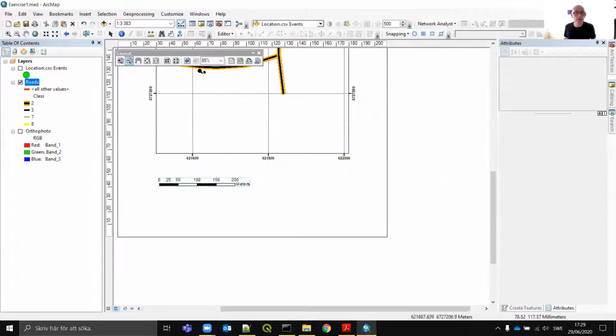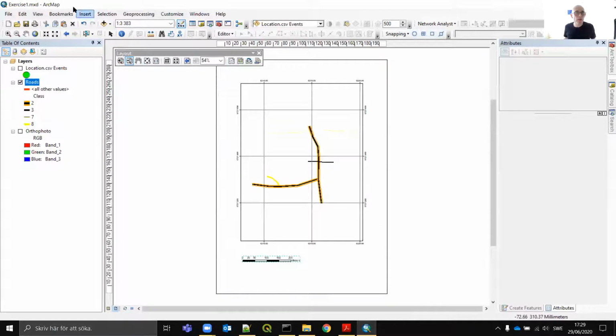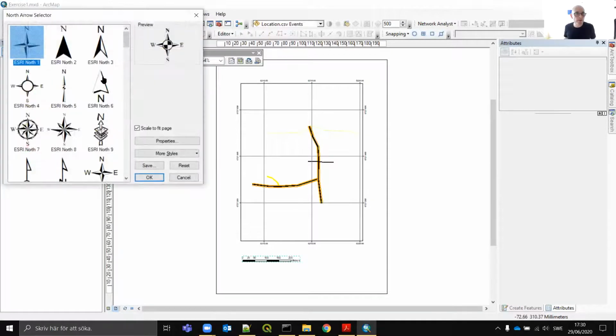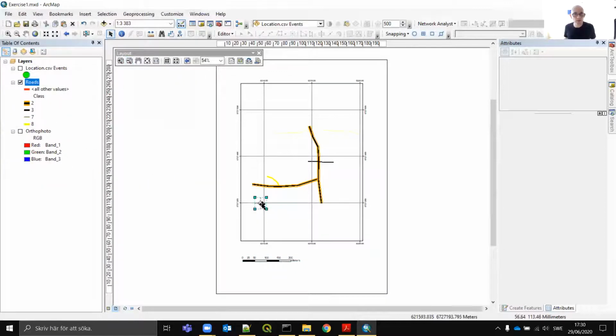Zoom out a little bit. Actually, let's zoom to the whole map. What else do we want? Well, we go to insert and we want a north arrow. So let's take that north arrow and let's just choose one, whichever one you like. It's not hugely important. And there's our north arrow. Put that up there. I think north arrows look best there.